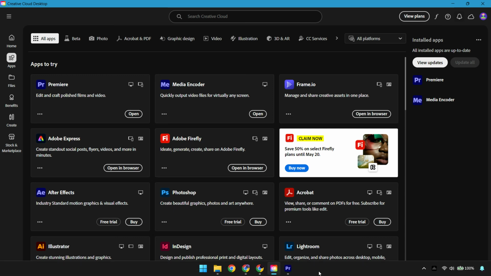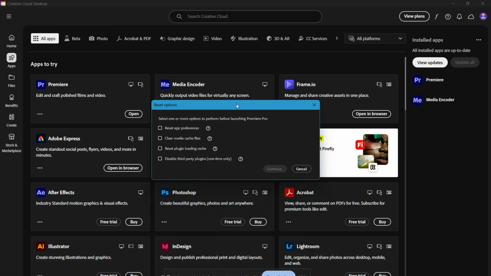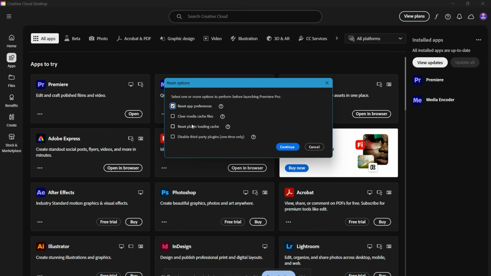This method is especially useful if Premiere Pro suddenly starts acting unstable, if menus are not responding correctly, or if something in the interface feels broken after an update. It is also the quickest way to get a fresh start without manually digging through folders. If you are in a rush, this should always be your first test.